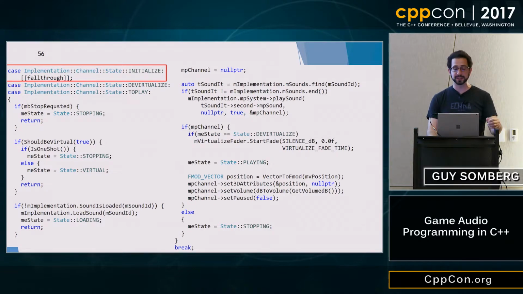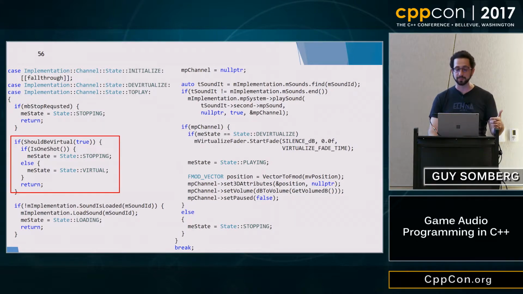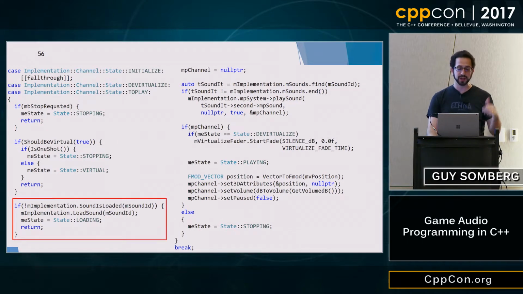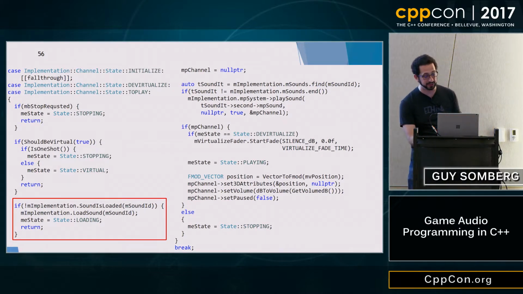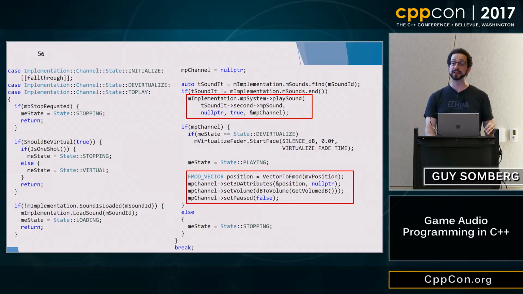So then we move on to the to-play state, and here, first thing we need to do is check to see if we should even bother playing the sound at all. First, we check to see if it's stopped, we check to see if it should be virtual, and we check to see if the sound is loaded. If it's not loaded, we jump to the loading state. Then we play the sound and set its parameters. Note, these are the same functions as before. The only difference is they have all the state machine folderol around it.